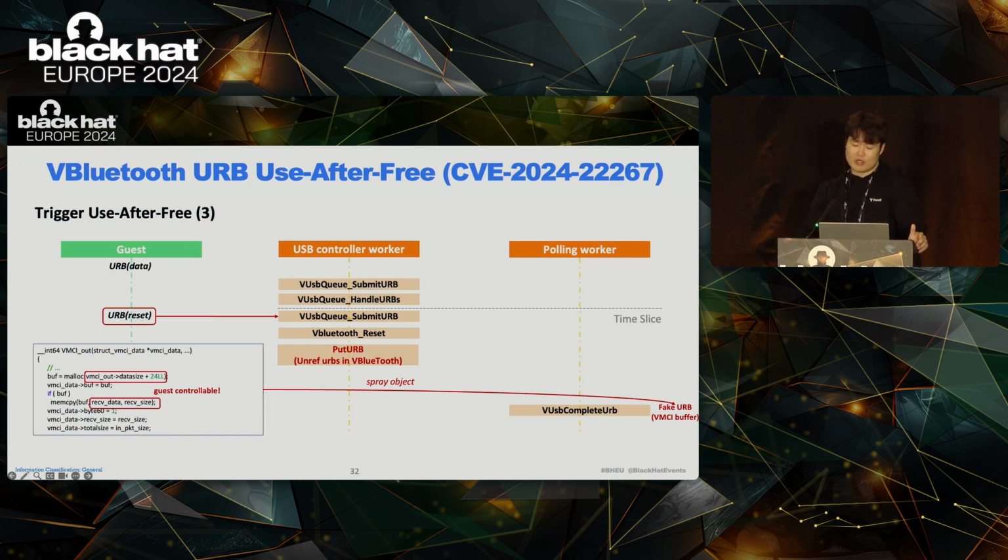Before the polling queue job accesses the freed URB object, we sprayed memory with objects of the same size to occupy the freed memory space. VMware's VMCI feature allows us to allocate controlled memory, enabling us to spray a fake URB object in the freed memory region.